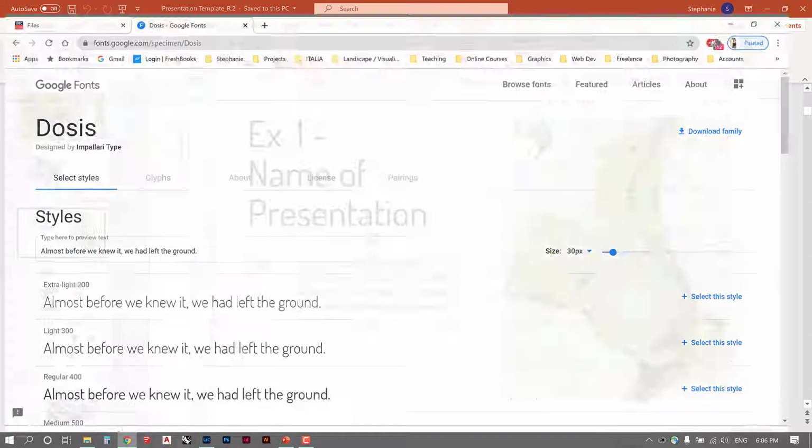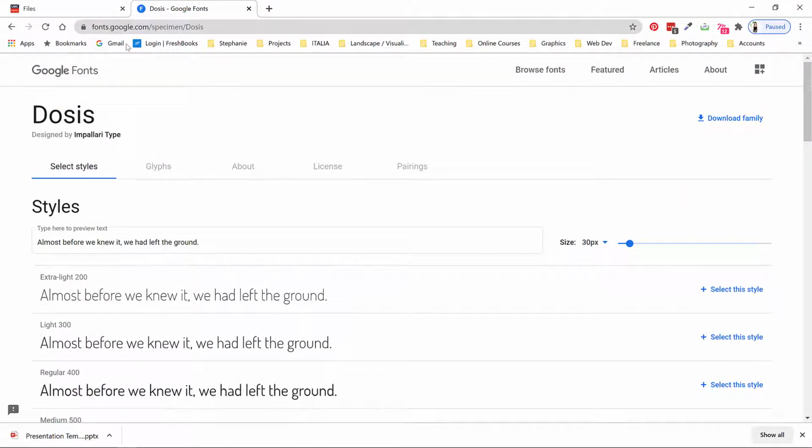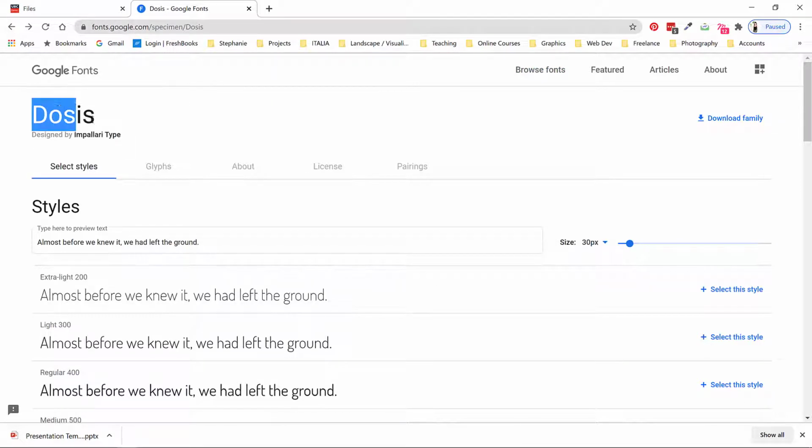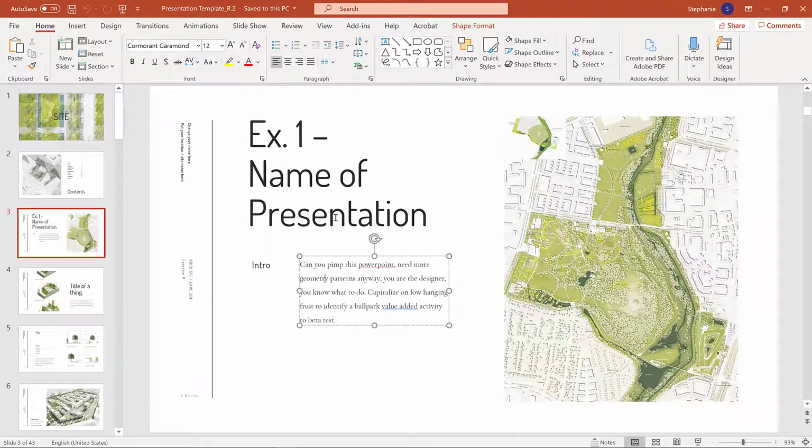So you can go to Google Fonts, and that's just fonts.google.com. And you can search for Dosis and Cormorant Garamond, and you'll be able to download these to your computer and right-click the files and install them yourself. So just make sure those fonts are activated and looking properly as you open the file before you keep going.